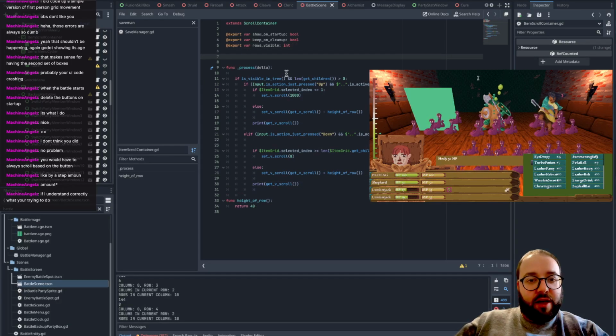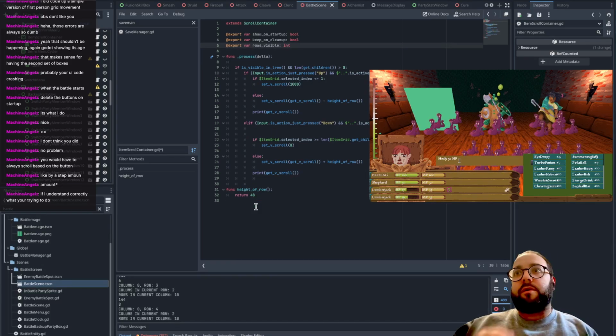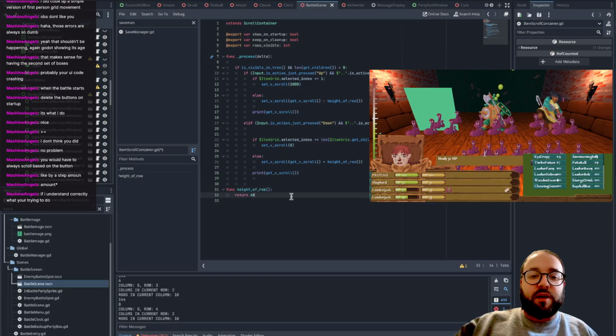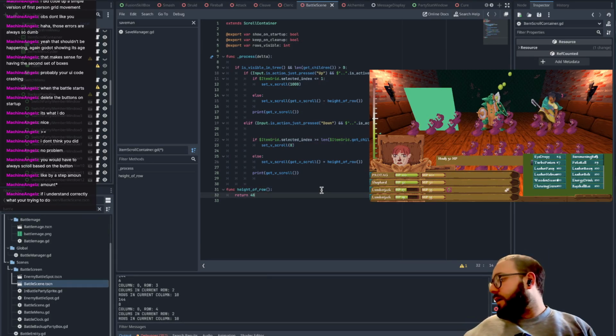I can calculate it, but well, I'll just put it as height of row. I'll just call it height of row, and then the calculation can change if I want to grab it from, like, if I resize the button or whatever.